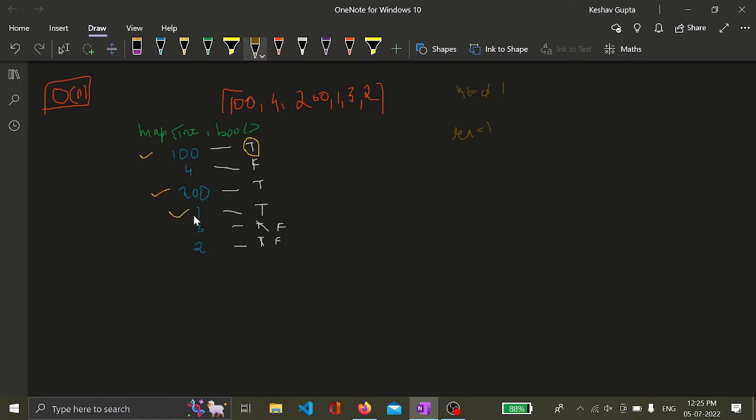Now we will check whether 2 exists in the hash map. Yes, 2 exists in the hash map, so len will change to 2. Now you will check whether 3 exists in the hash map. Yes, 3 exists in the hash map. Now it will change to 3. Now you check 4 exists in the hash map. Yes, 4 exists in the hash map, so it will change to 4.